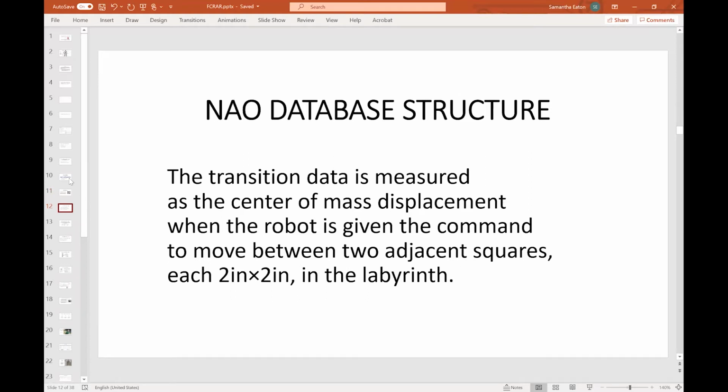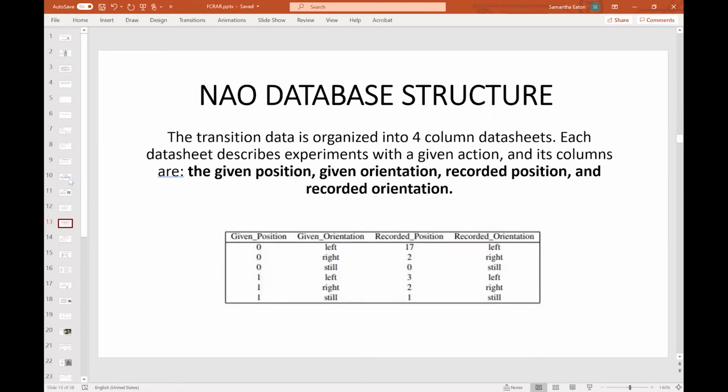The transition data for the NAO robot was taken when the robot was placed in the middle of a cell and was asked to go to the adjacent sides of the cell. With this data, the robot was given a position to go, and then the final position was recorded. This data was organized into a data sheet with the given action, the given position, the given orientation, the recorded position, and the recorded orientation. This data was used to calculate our transitional probabilities.